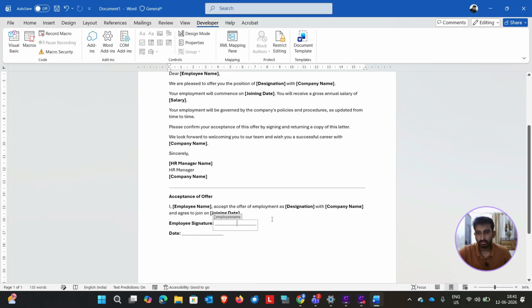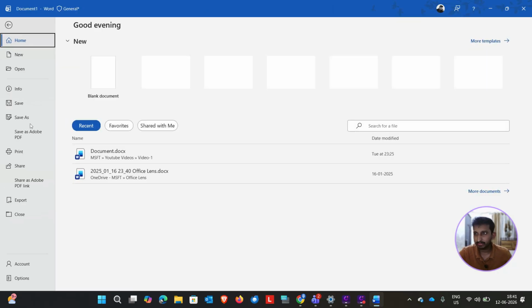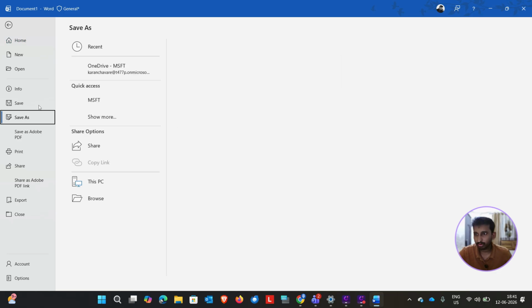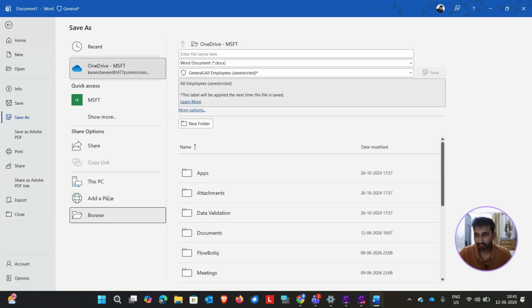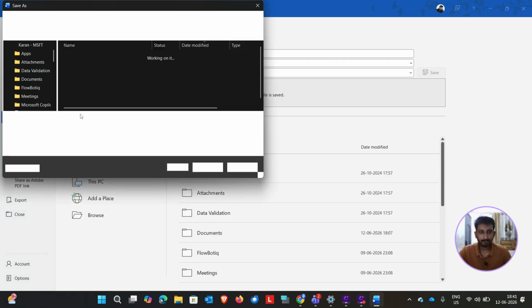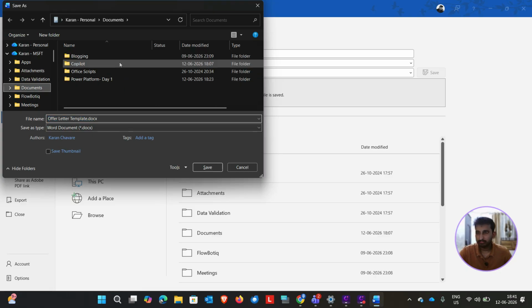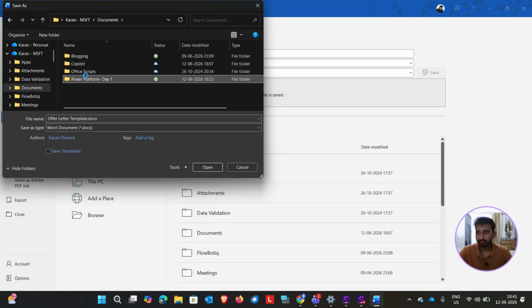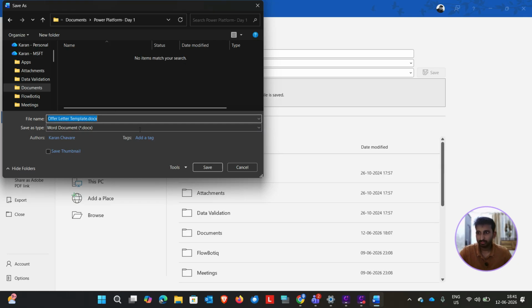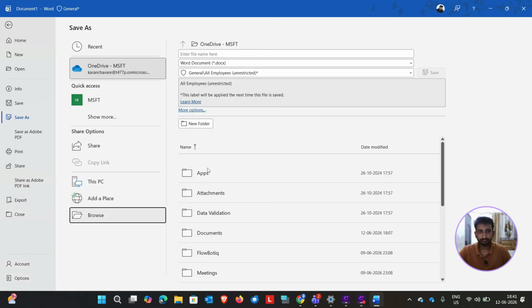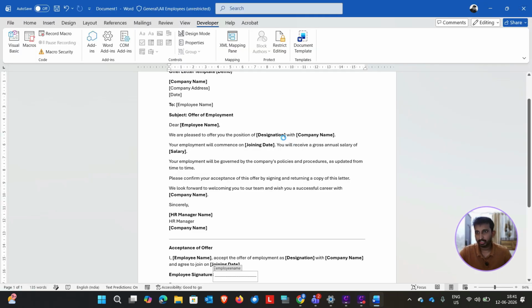Okay, so I think I have completed my Word document. I will just save this document into my documents folder. I will go to Save As, Browse, and then go to documents, Power Platform Day 1, offer letter template, click Save. Okay, my document has been saved now.